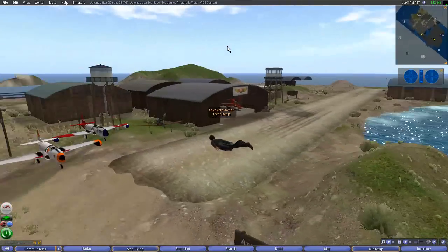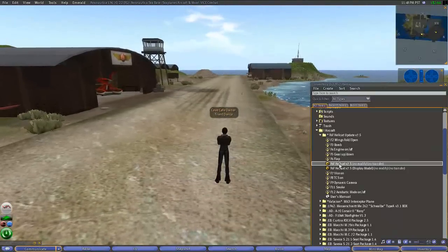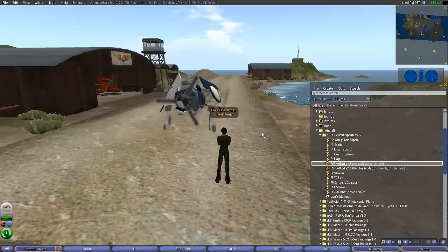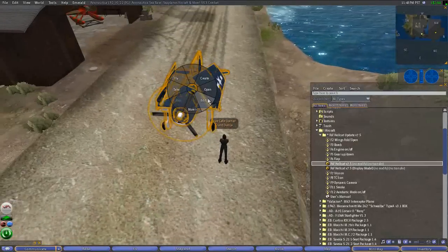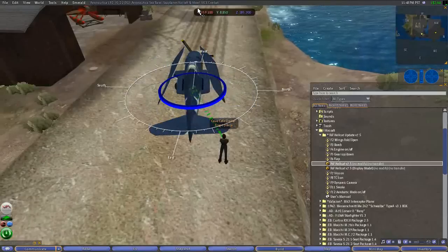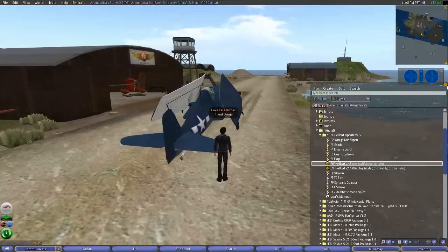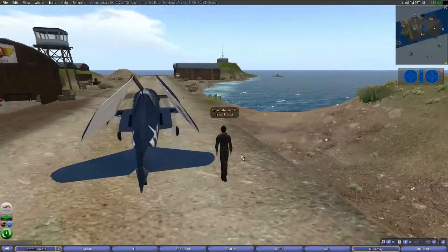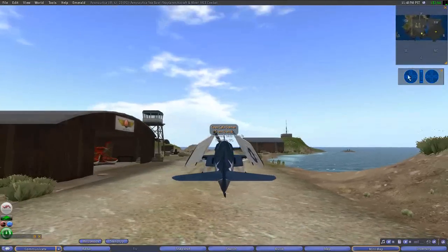It is a Grumman Hellcat, a little World War II plane, an F6F. So we're going to res it right here, and now we got to turn it so it's facing down the runway. So we go to Edit, hold down Control and grab the blue circle and twist it around until it's facing to the west. Alright, so here's our airplane. Just right click it and select Fly.